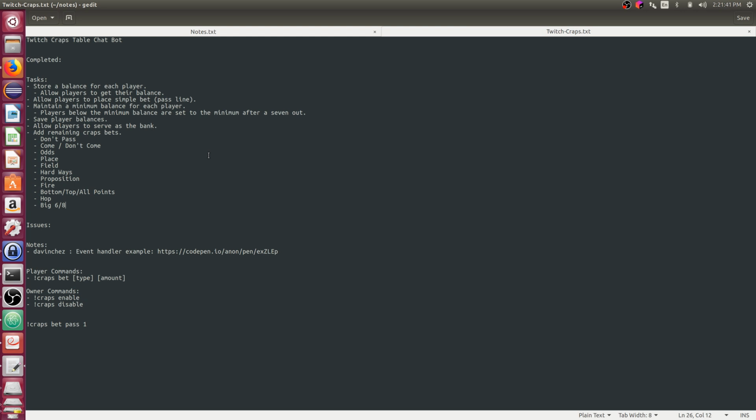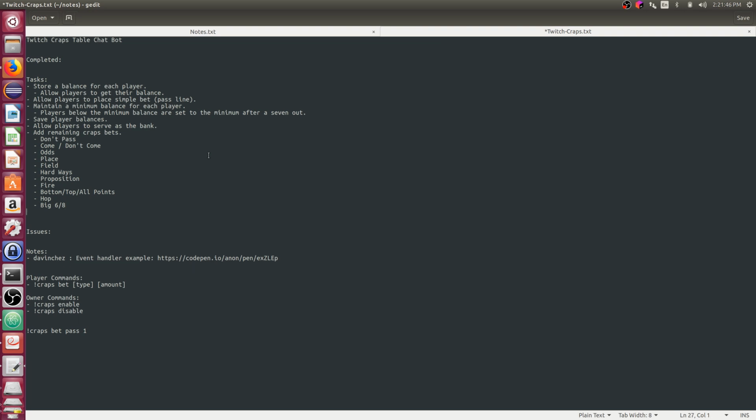So those are kind of the basic bets I'm looking at. I might add and remove bets from that list as I see fit. There might be other more specialized bets that I'm not aware of. Some other logic to add.